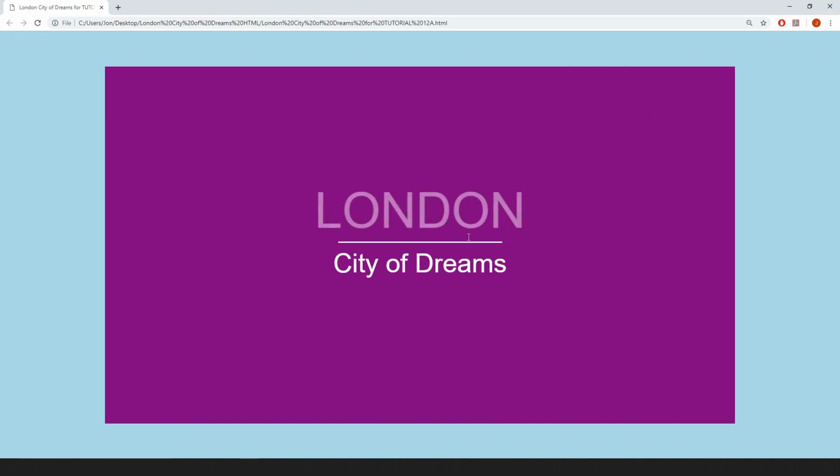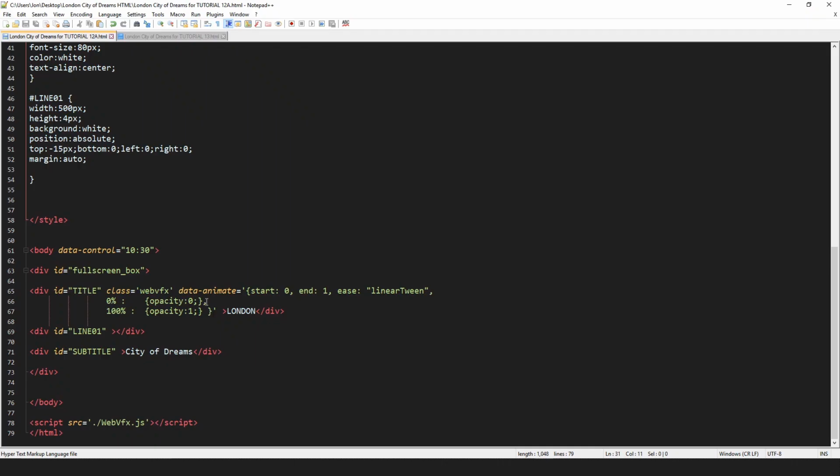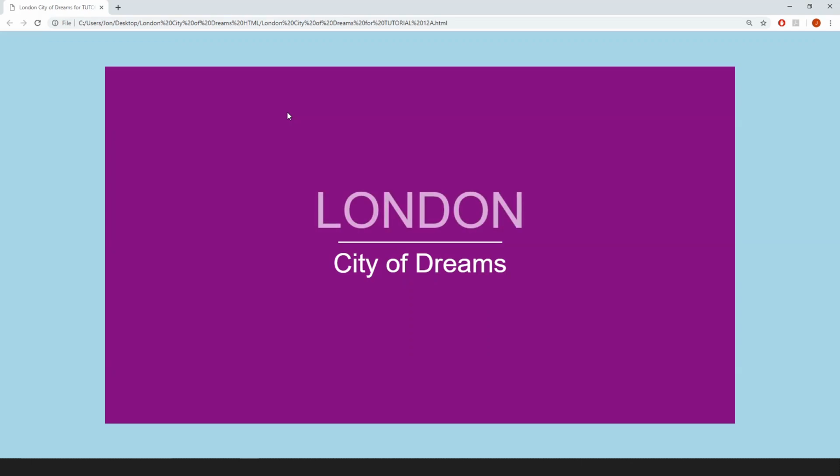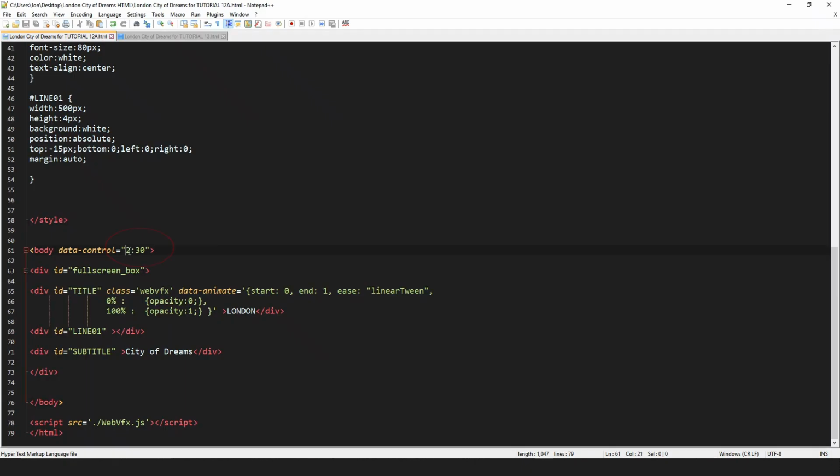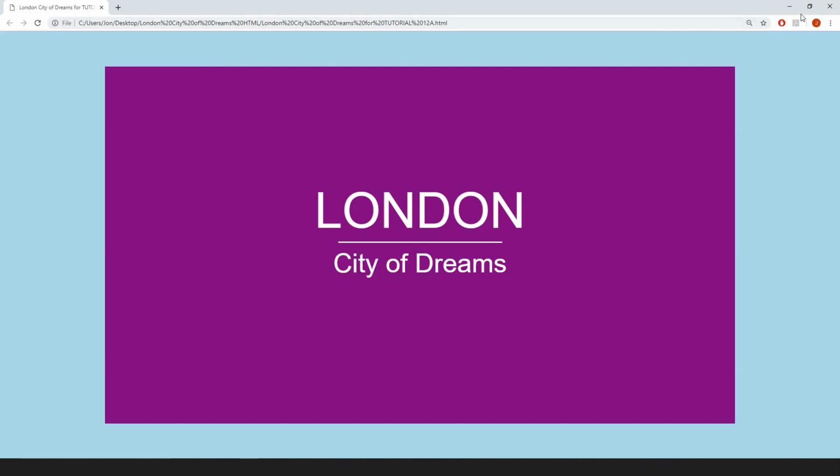Now, what if we wanted to make that word London fade in a bit quicker? Actually, there's three ways of doing this. One, we could change 10 to say 2. Let's run that in Chrome and you will find that the word London will fade in after 2 seconds. Let's try another number. Let's try 0.5. For example, that's half a second. So we should see a very quick fade in of the word London. There it goes, really, really quick.